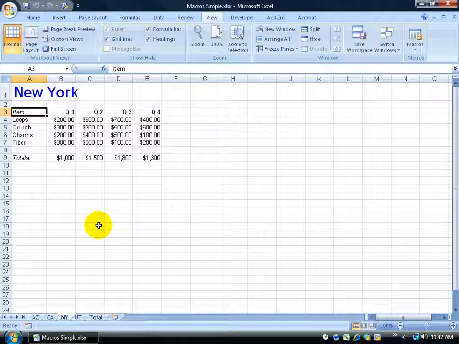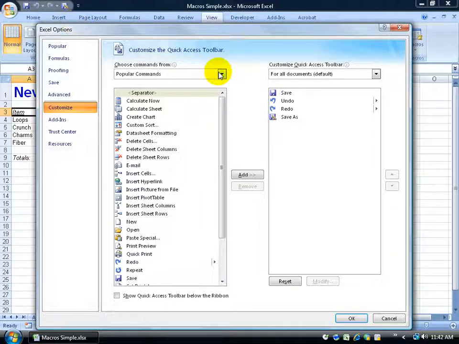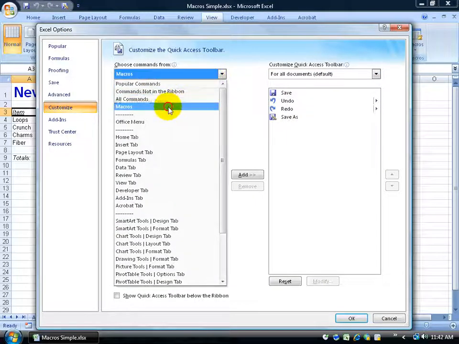Now the third way I'm about to show you here is applying your macro as a button up at the top in your quick access toolbar, so you can click on the button to execute your macro. So first of all, I want to right click anywhere up at the top on my quick access toolbar, come down to customize, then click on the commands to choose from and let's go to macros. There it is.